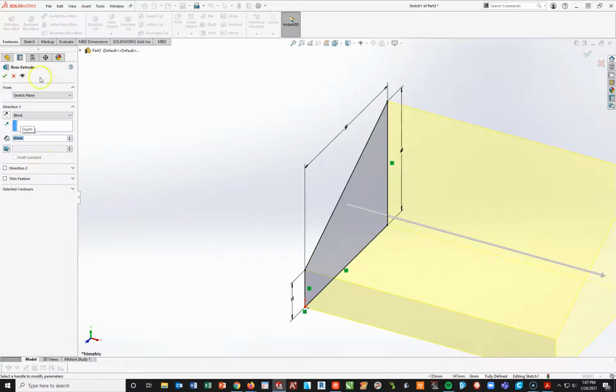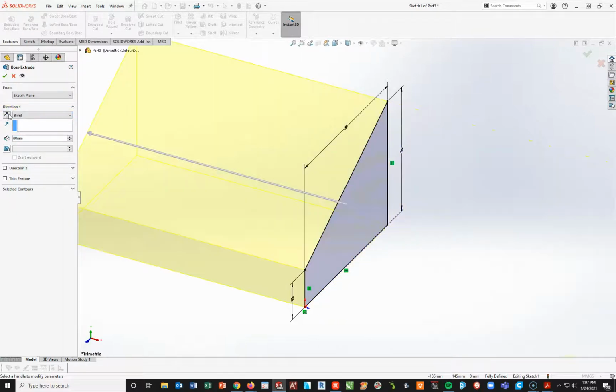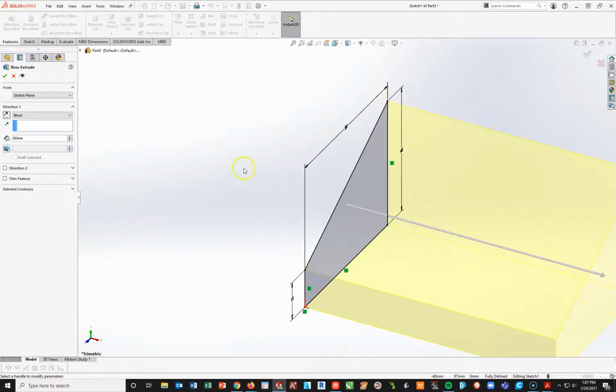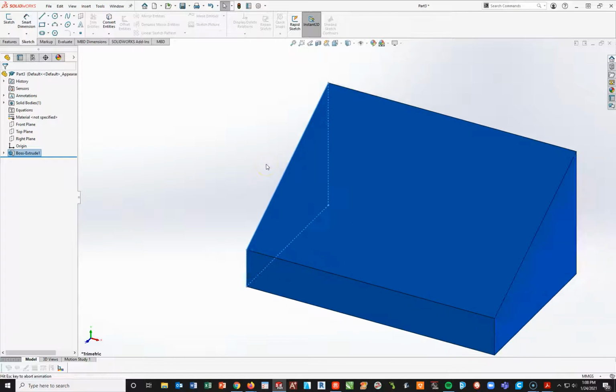Okay, now if you want to go the other direction, all you'd have to do is, right next to the word blind here, left click on this double arrow and you can flip direction either way. I don't care which way you go. I just want to see a wedge shape when you're done. So I'm going to hit my check mark. I'm going to hit my F key to center.